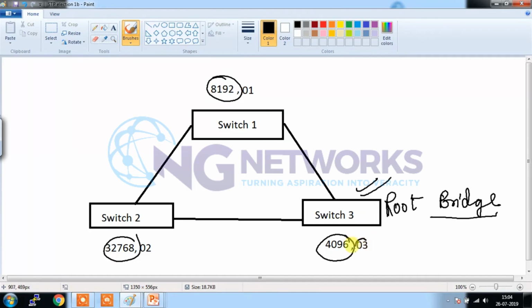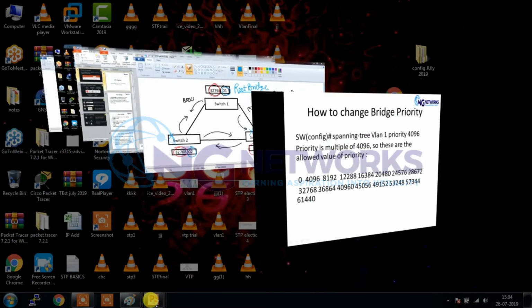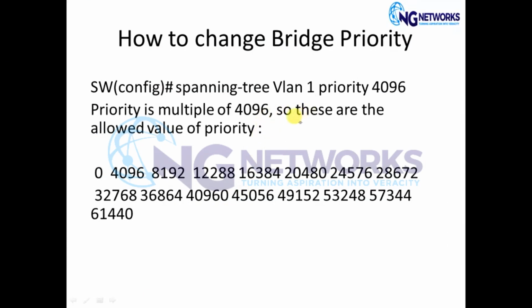See, the MAC address of switch 3 is 03 and switch 1 is 01, but they are not going to compare the MAC address because the priority is different. MAC address will be compared only when priority is the same. I have already told you the command to change the priority.